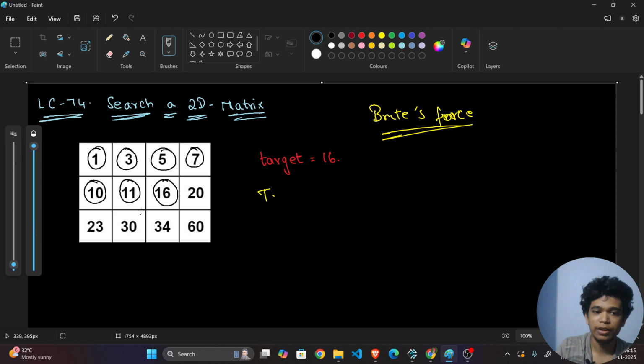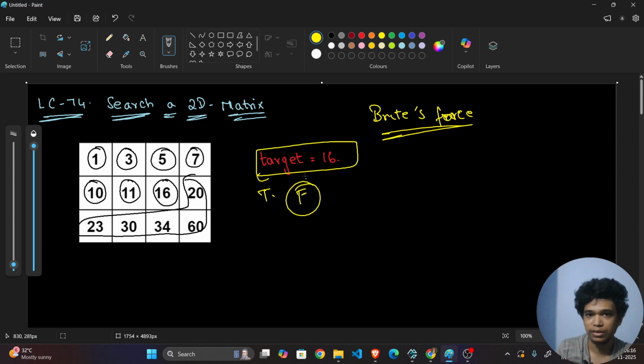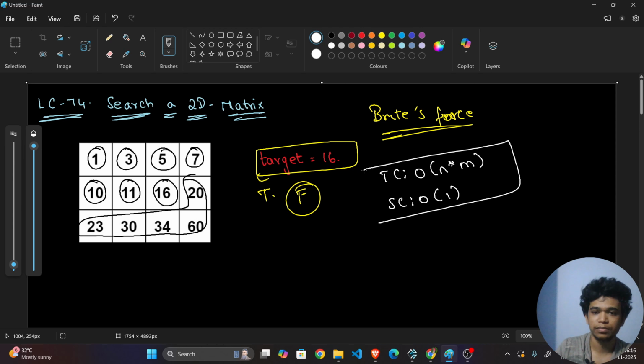If after traversing the entire matrix I didn't find the target value, then what should I return? There I will be returning false. Can you understand this? Okay. Now what is the time complexity? It will be O of m cross n, and space complexity will be O of 1. Okay, where n is the number of rows and m is the number of columns. So this is how the time and space complexity will be for the brute force approach.